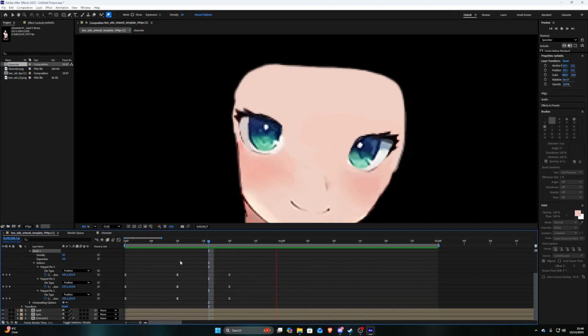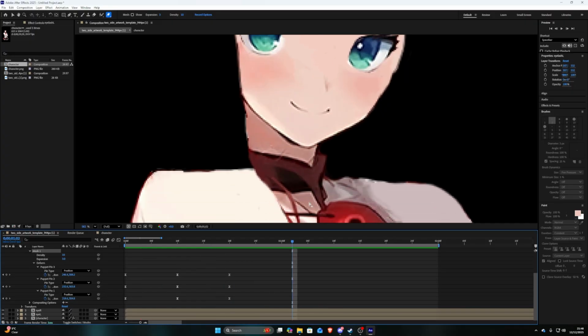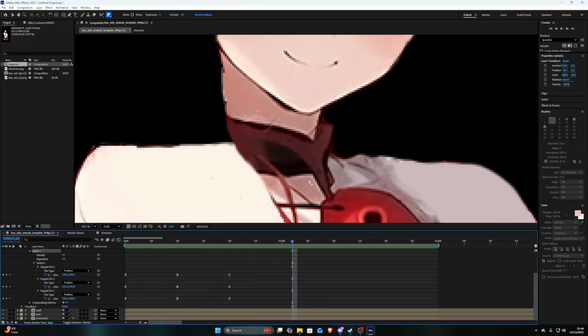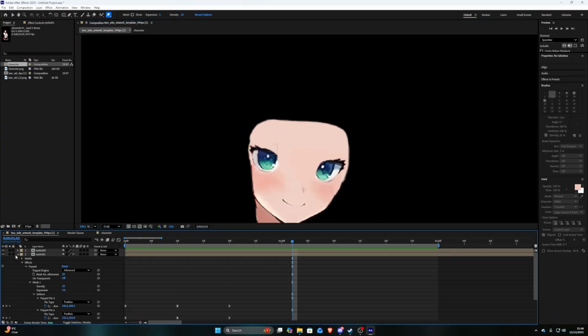Obviously you can do it better, but to be honest, I've done my character really poorly, and for some reason it's just not good at all. Like this character is really just not good. Now do the exact same thing for the right eye.